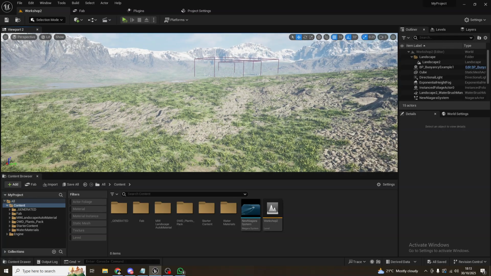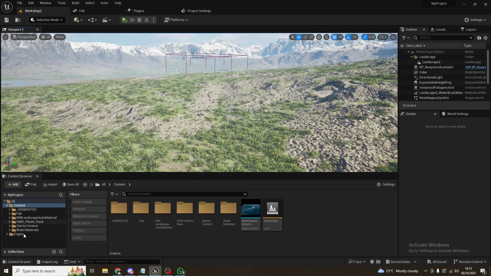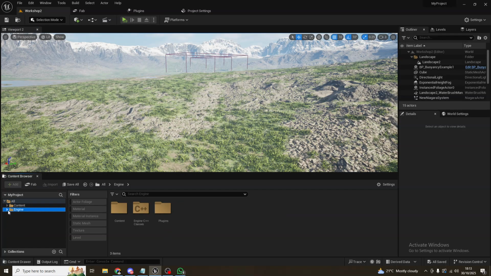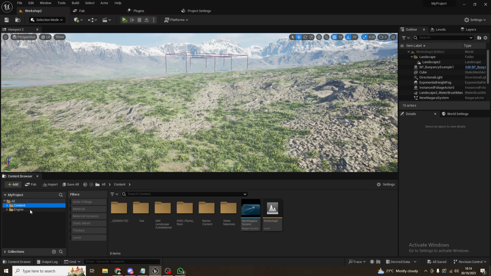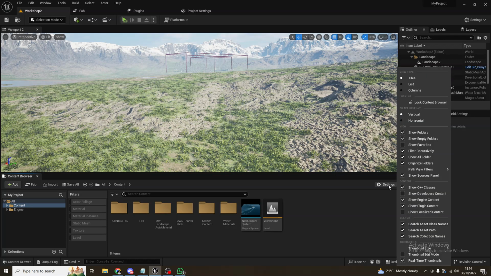Cool. Okay. So under my contents folder, I have this beautiful folder called engine. Now, because I've enabled some settings, I might be able to see this, but for those of you who can't see this folder called engine, in your content browser, right hand side, you should have a settings button. If you click on that settings button, you can change layouts, vertical, horizontal, and show specific projects. We want to scroll down to content, and we want to show plugin content and show engine content, both of those.